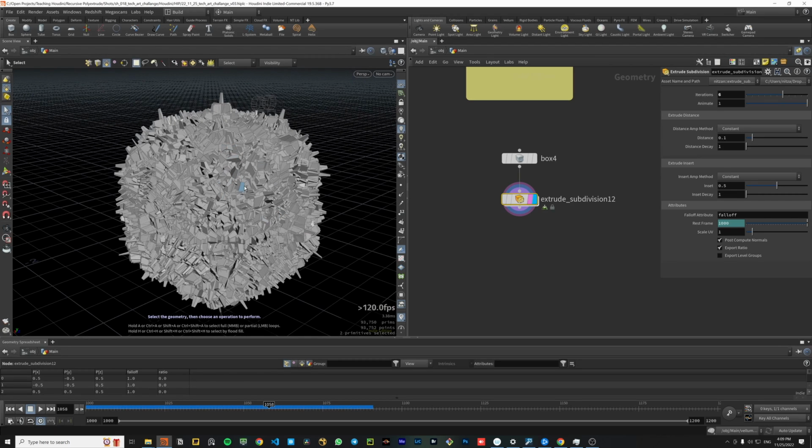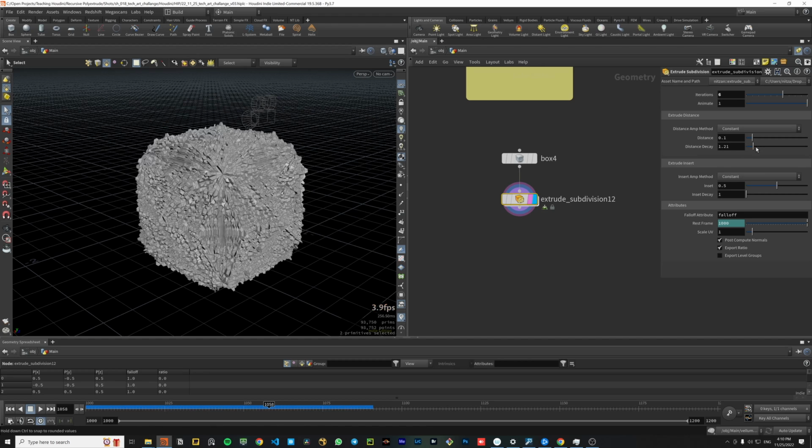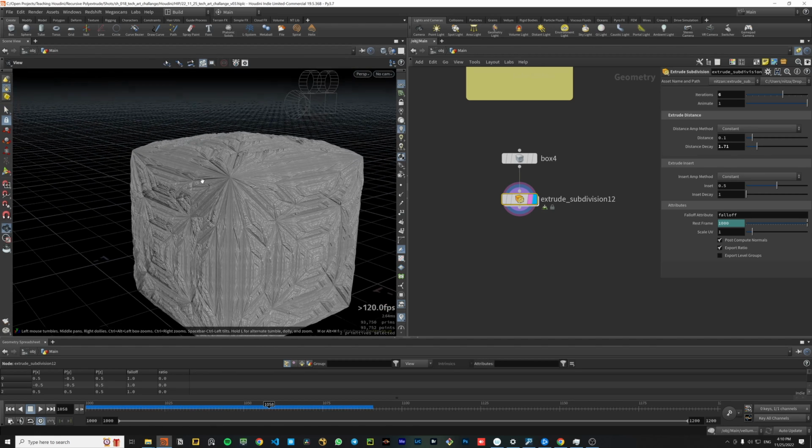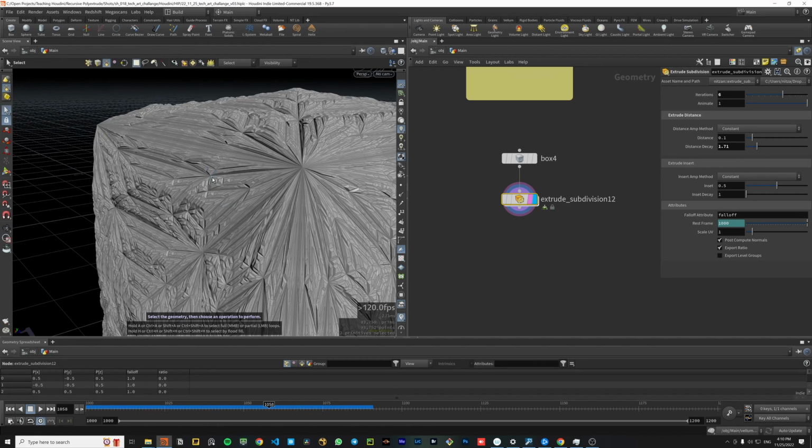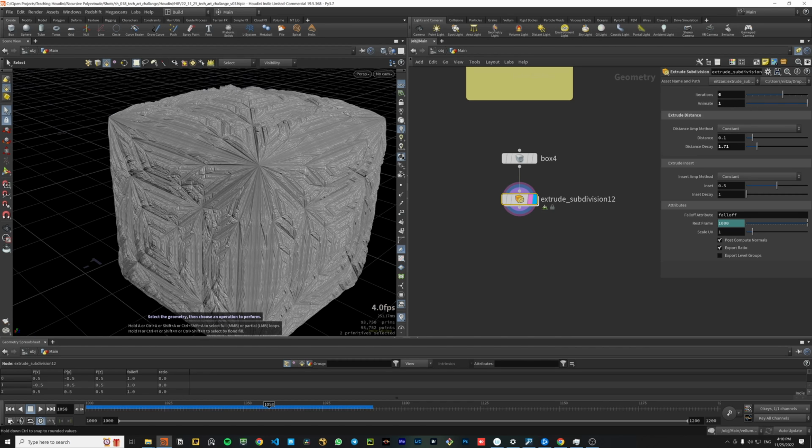Now, this is unstable. Polygons in later stages of the extrusion start to intersect with one another. So we have the distance decay parameter to reduce the amount of distance polygons are pushed if they are created on later iterations. Also, we have the animate attribute, which animates the whole extrusion method.